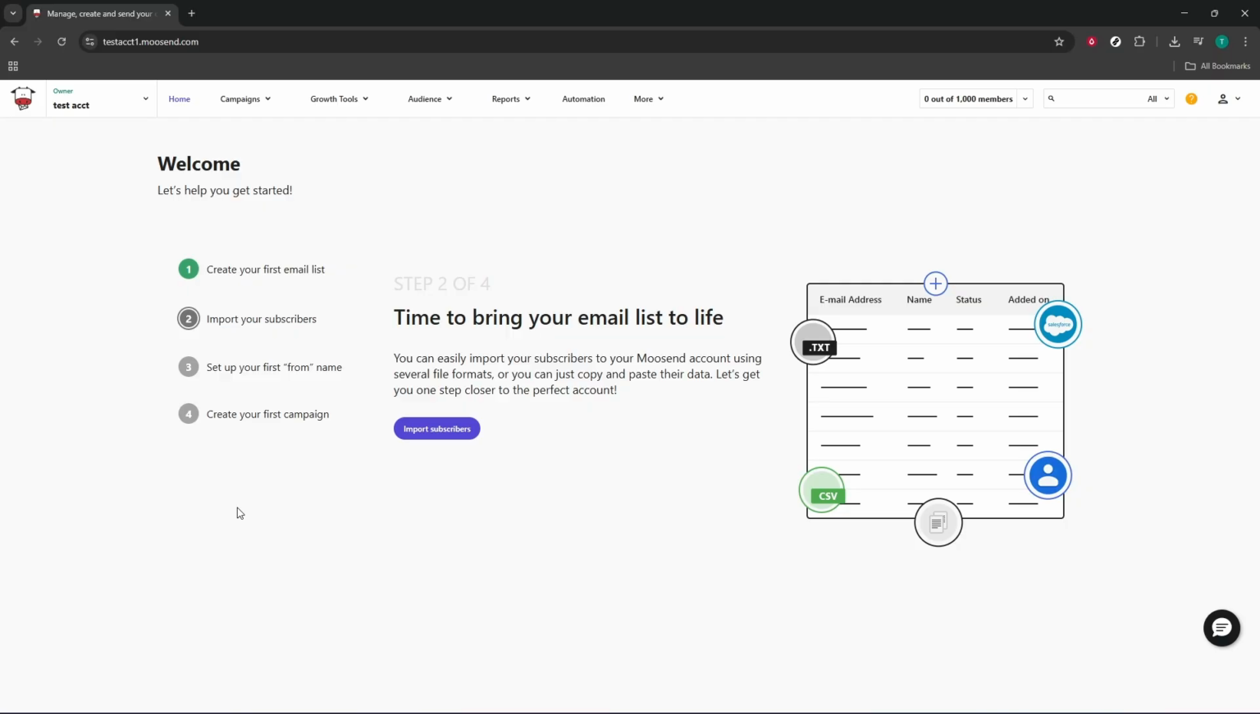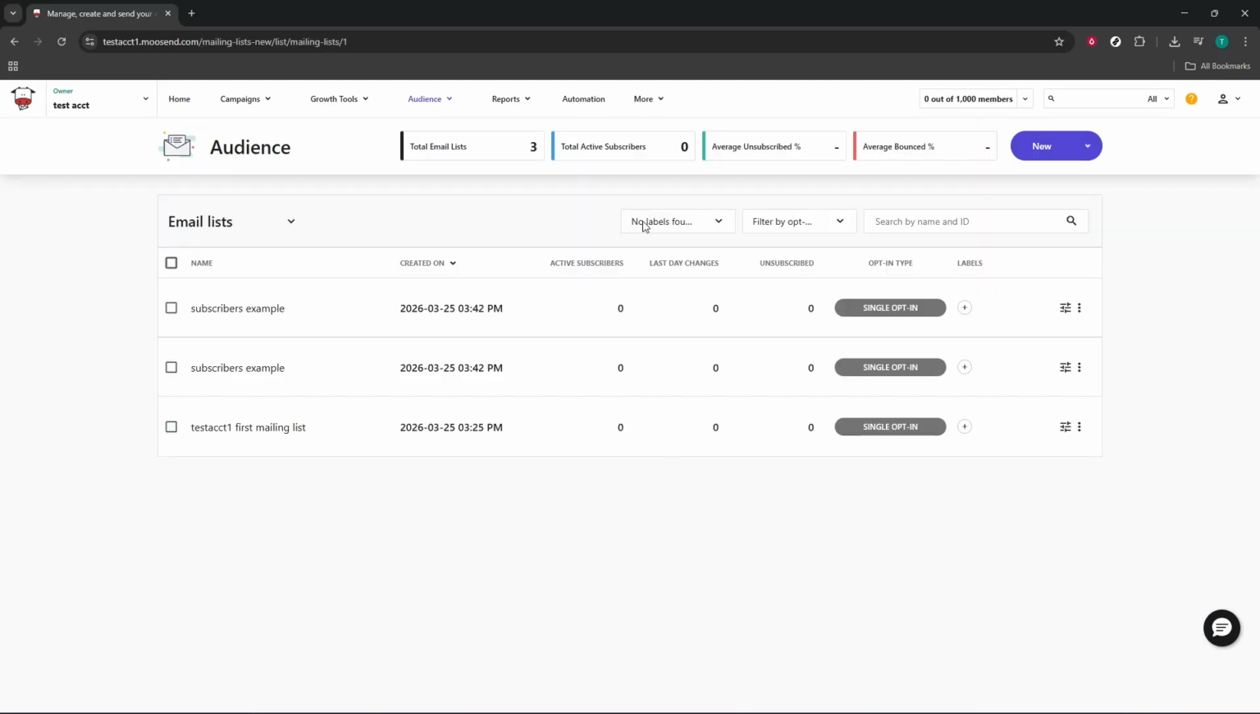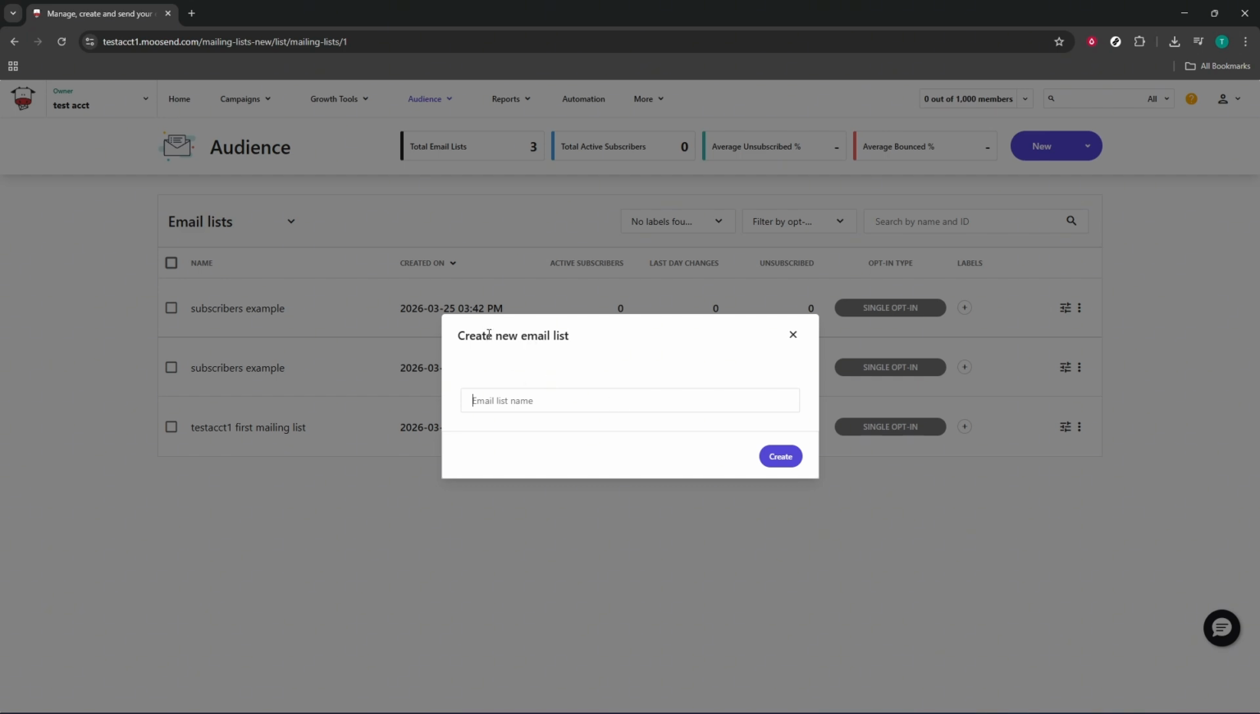Start in your Moosend dashboard and head to the audience area. This is the home base for your contacts, where you'll manage lists and keep everything organized. Think of audience as your filing cabinet, and each mailing list as a neatly labeled folder. Going here first keeps your structure tidy and makes it simple to find the right subscribers when you're building campaigns or segments later. Once you're in audience, choose Create New List.